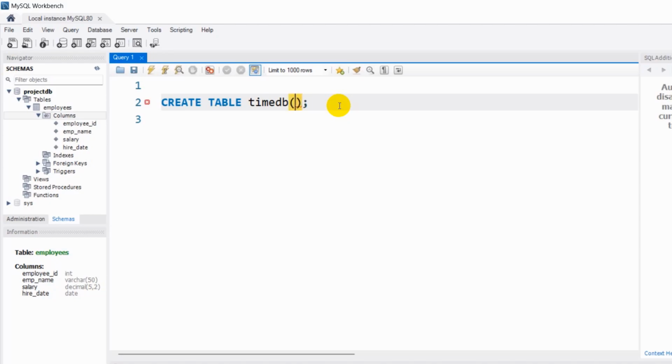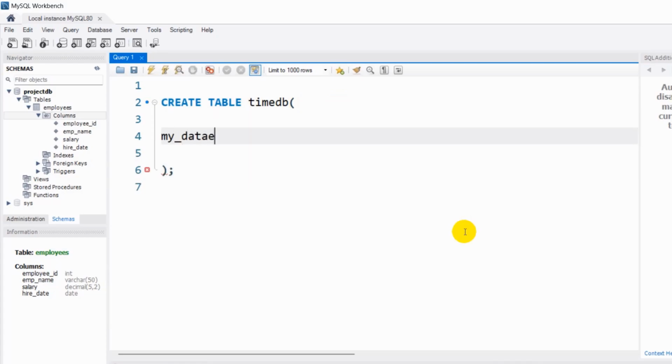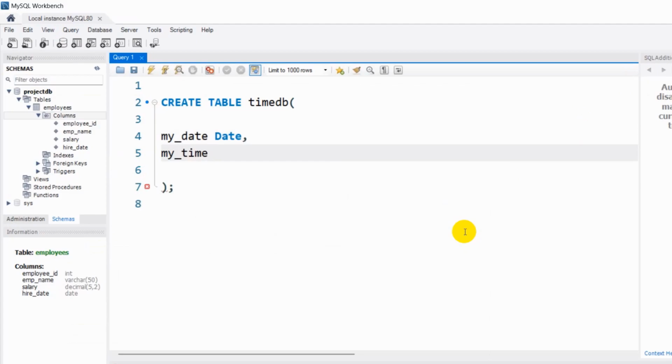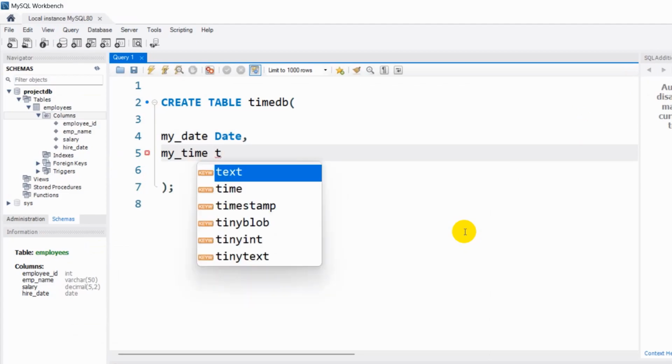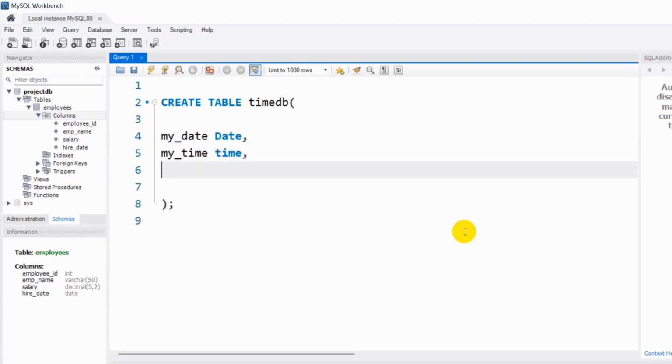So we'll just write it like this, and our column name will be, let's say, my_date, and the type will be date. Let's give a comma here, and after that we'll get the time, and for the time the type will be time. And the last one will be my_date_time, and here the type is datetime.